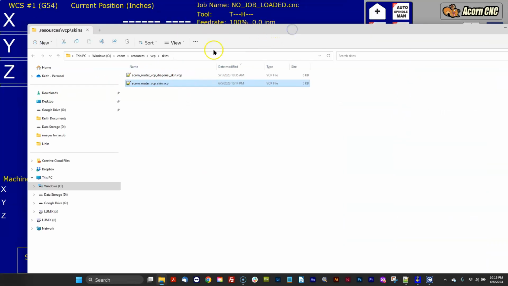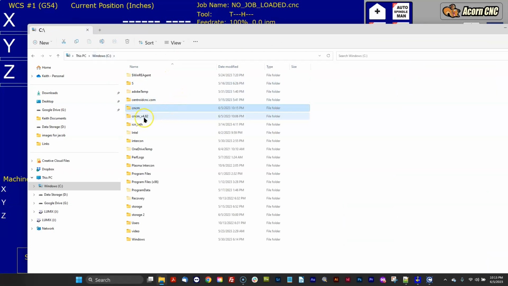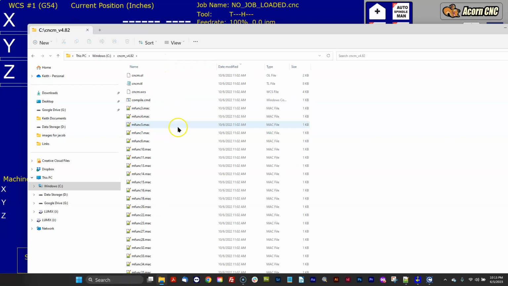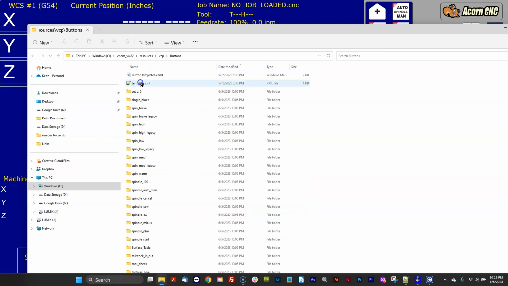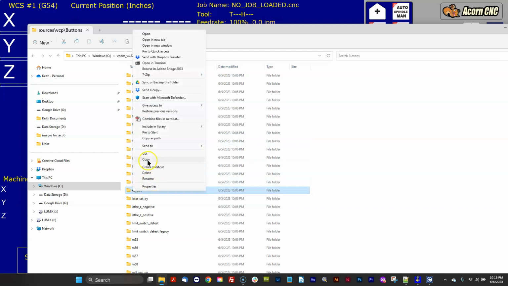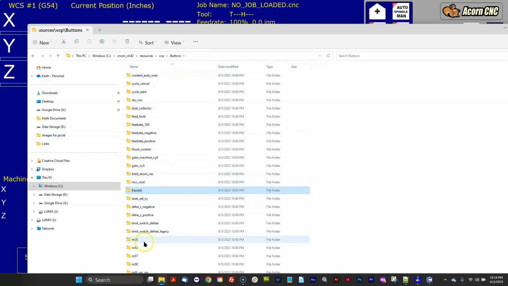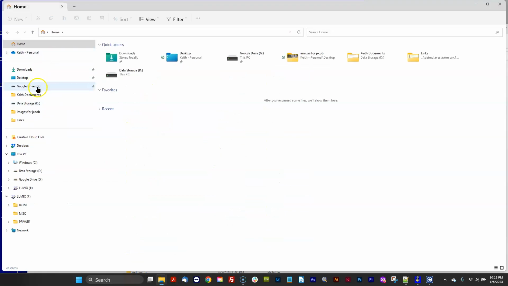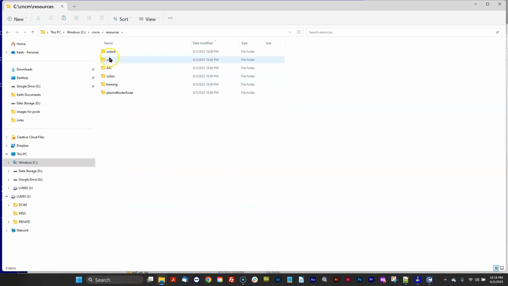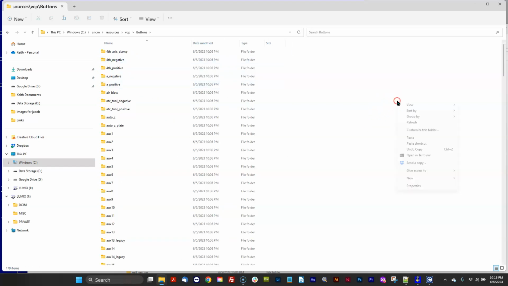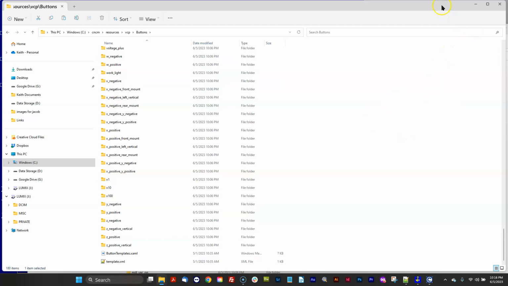Let's fix that. So back to 482. Back to resources, VCP, buttons, and what was it? Key slot. Let's put this in alphabetical order. Okay, key slot, copy, and I'm going to go ahead and just open up another window so I can have two windows open at once. Okay, boom, paste.